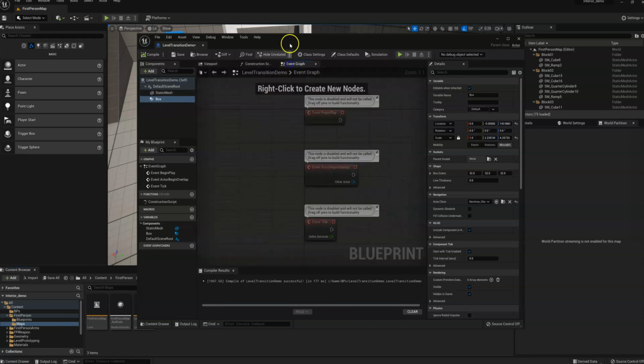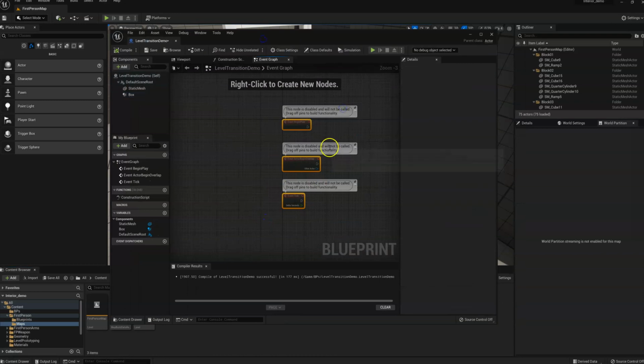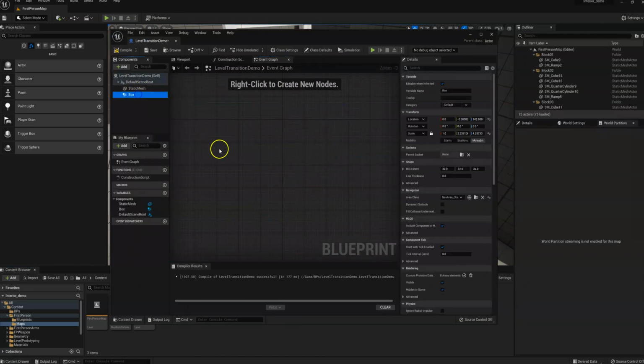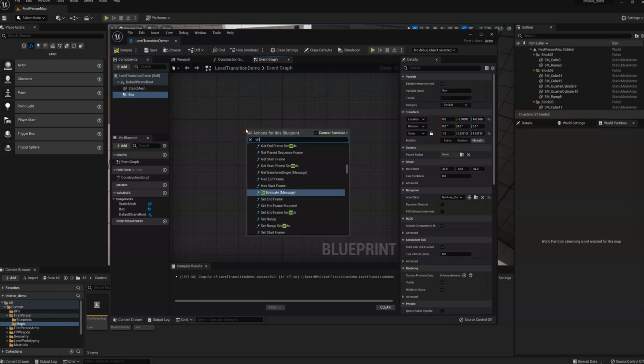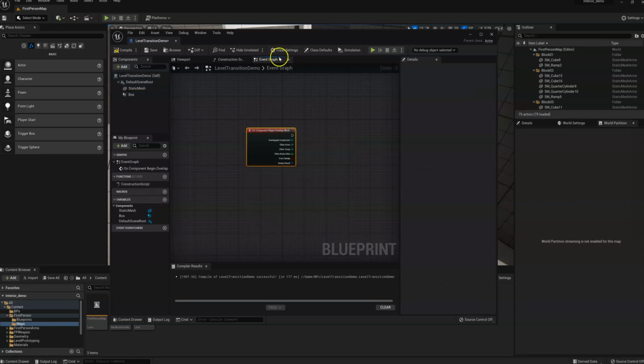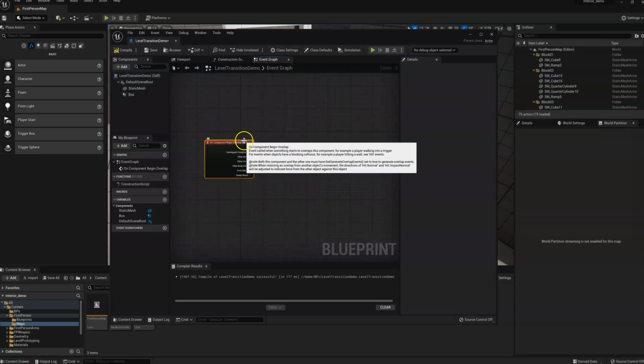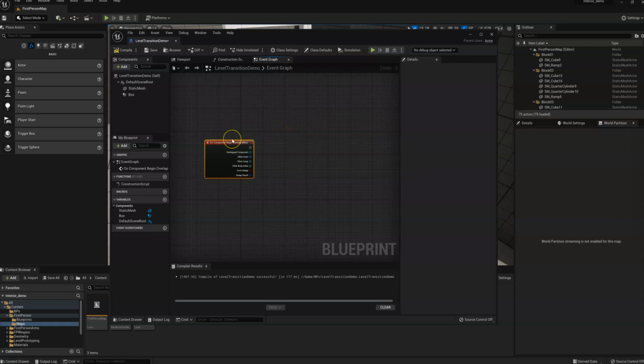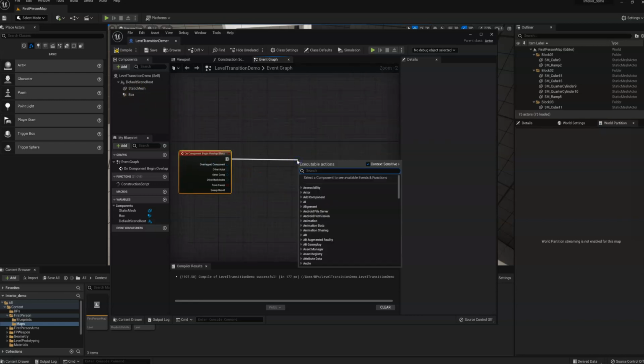To get started, let's go to the event graph and go ahead and delete all this. I'm going to click on my box collision. I'm going to right click and go on component begin overlap. So this event will trigger whenever we overlap with the collision box. Off of this, we're going to drag out and grab a node called open level.